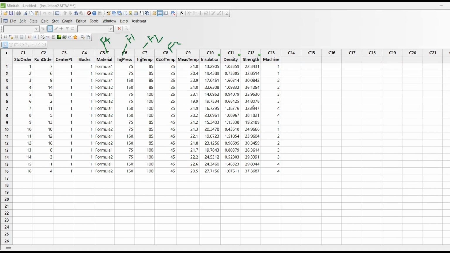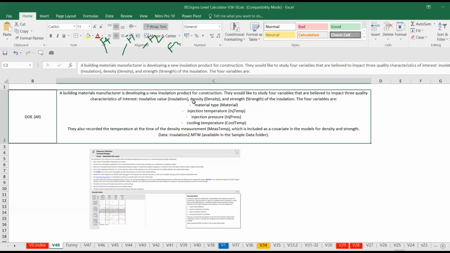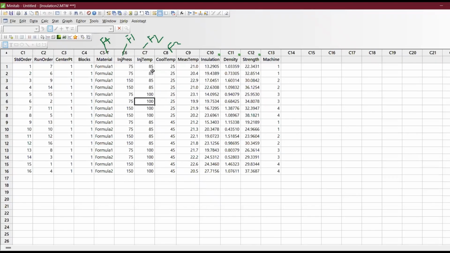Now, in the question, let me go back to it. Three qualities of interest: insulation value, insulation density, and strength. And there are four variables: material type, injection temperature, injection pressure, and cooling temperature. This is what we have seen here. Now we will see how further we can proceed.